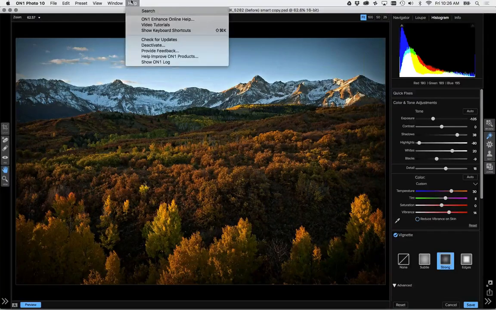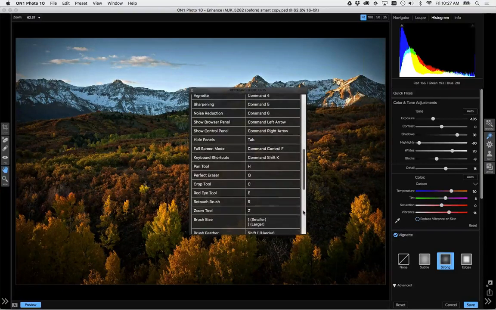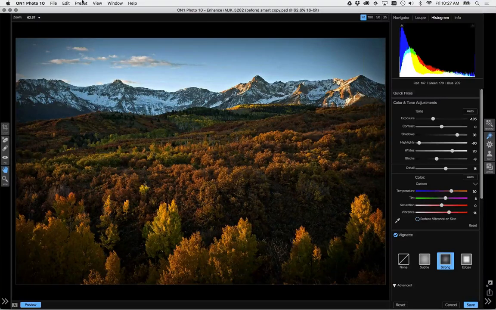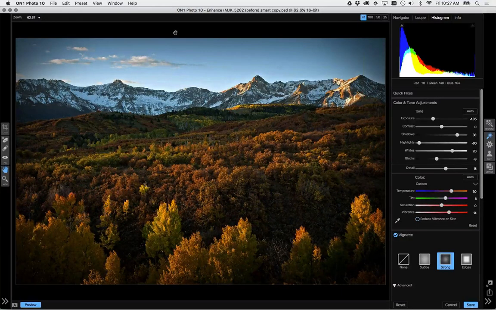You can always see what the keyboard shortcuts are by going out to the Help menu and then going to Show Keyboard Shortcuts. And this will actually open up a little palette that will show you all the keyboard shortcuts for where you're working, just like that. Or in the menus, when you click on an item in a menu, most of the time it will actually show you the keyboard shortcut in the menu as well. So if I wanted to save a preset, it's Command-Shift-S.